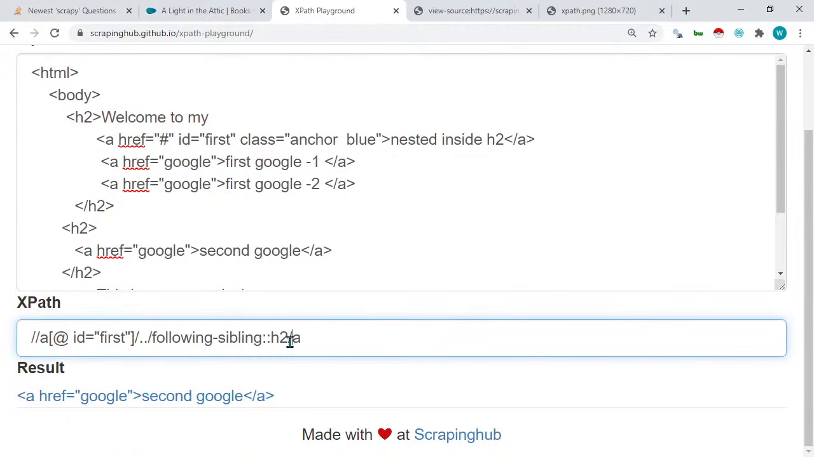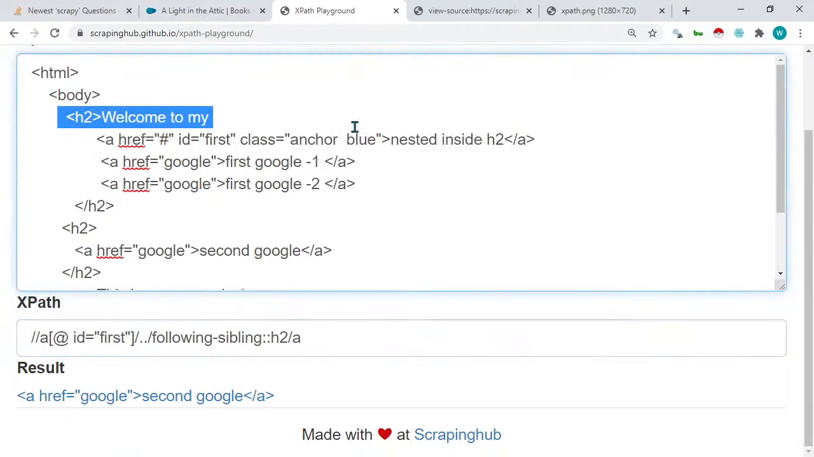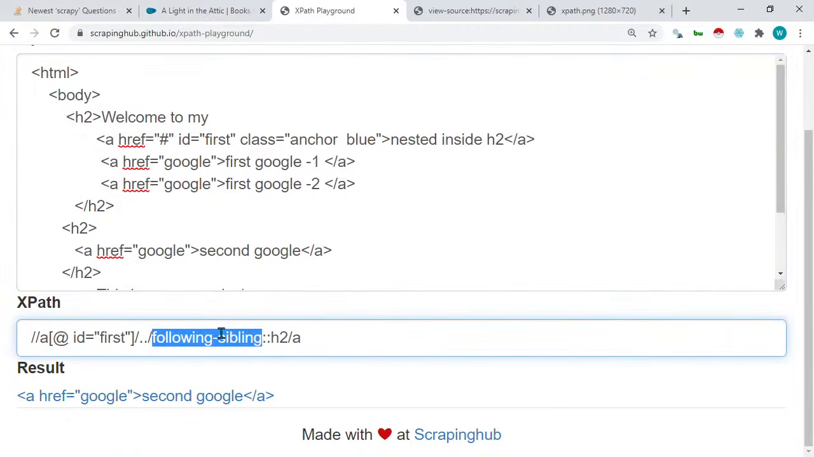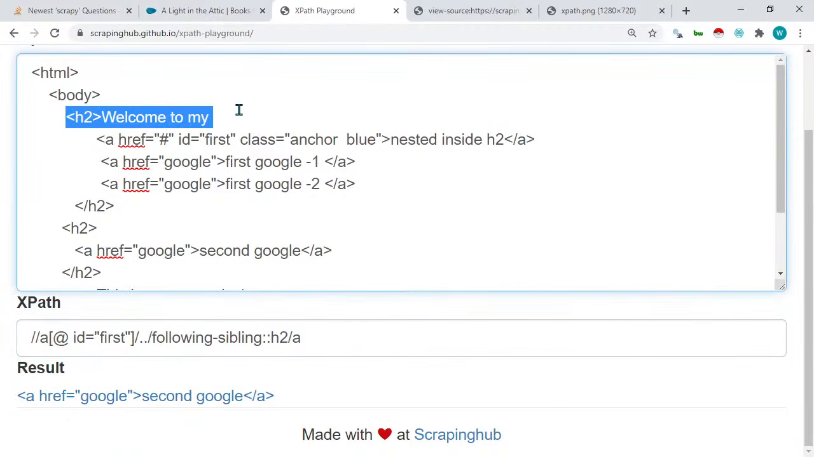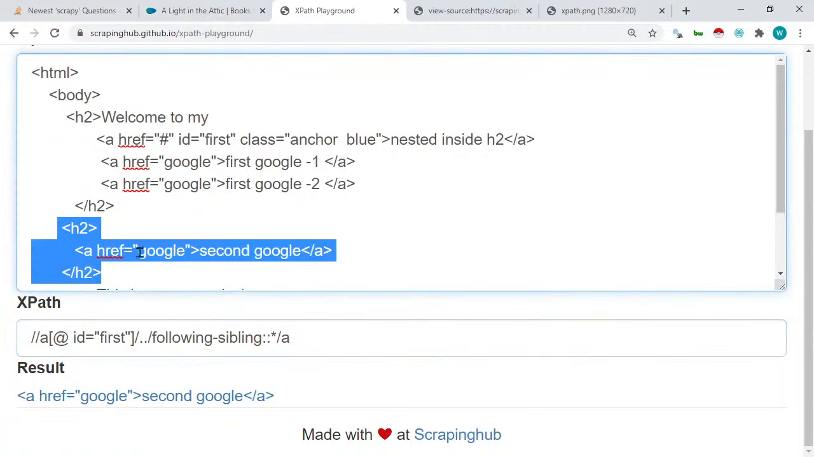Now this one is again a little bit complicated but very useful. So if you want me to explain it again, this ID first is this one. When I'm writing dot dot, it goes up here. Then I'm going to following sibling. So I'm looking for a sibling of h2. So the sibling of h2 is this one. I put h2 here specifically. If I put star, it will not change anything in this case, because this is anyway h2.